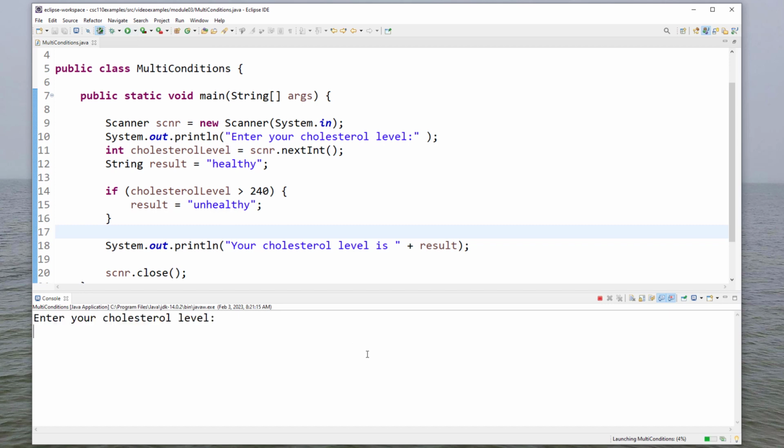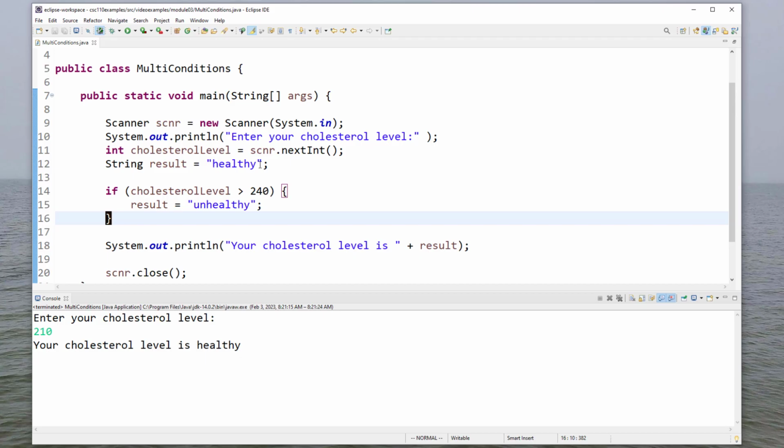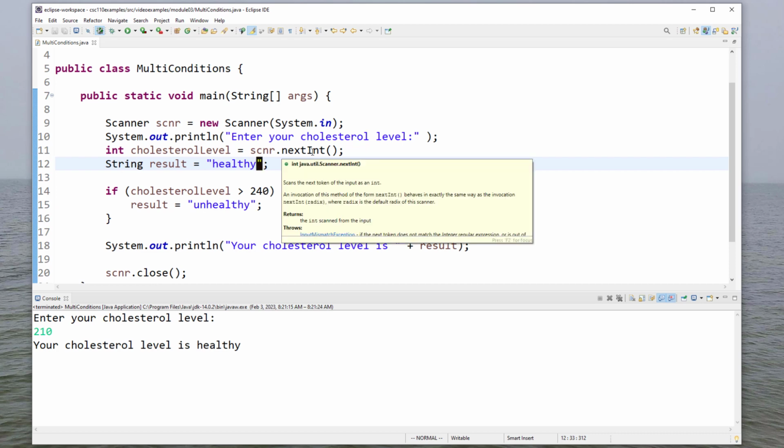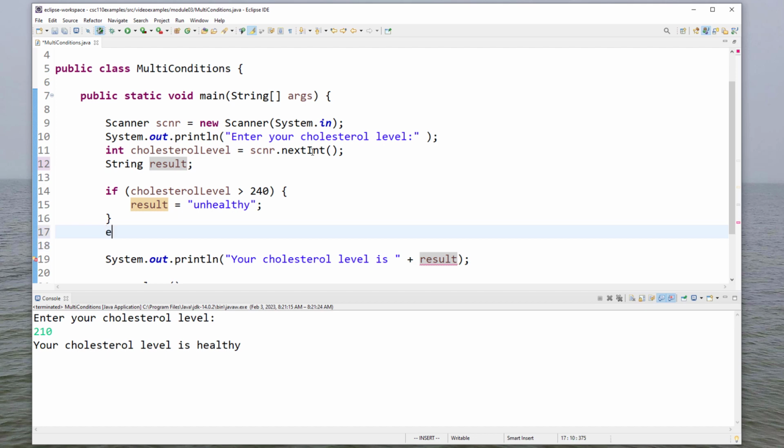But I do have a problem. I could say, enter the cholesterol level, let me say 210, and that's healthy. But if you'll remember, we have 3 conditions, and that middle condition we're ignoring, between 200 and 239. So I'm going to change my logic here, and instead of assuming anything, I'm just going to have a string result. And if the cholesterol level is over 249, then it's going to be unhealthy. And then I'm going to add an else. I'm going to add an if statement to this else.